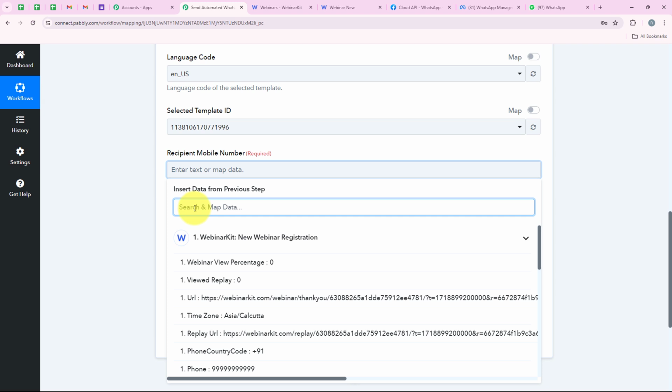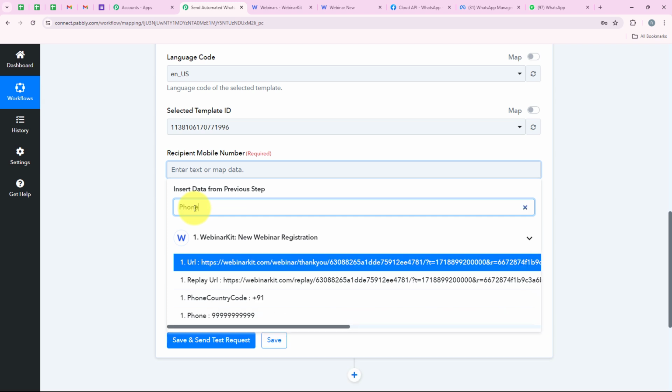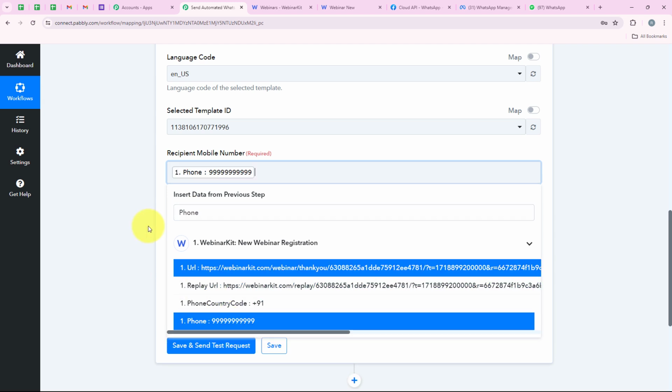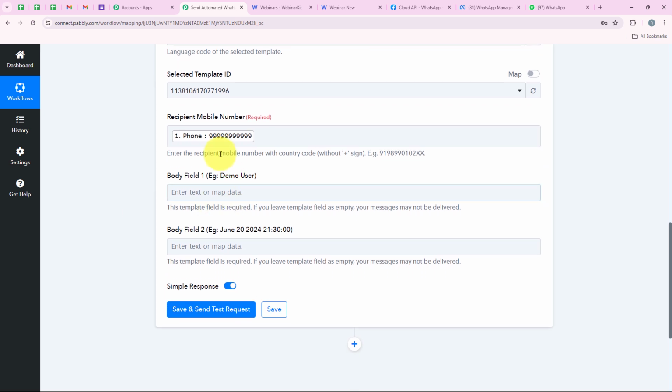I'm going to search for phone right over here. And as you can see, the phone number of our registrant. So I'm going to map it. And now it is asking me for the body field 1 and body field 2. To let you know this, I'm going to open my template right over here.